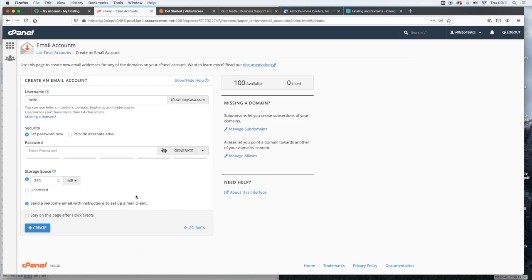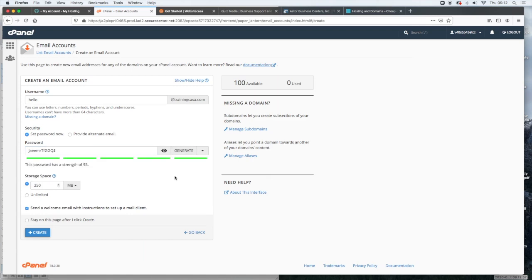The only other thing that you really need to think about is the storage space. You can make the storage space unlimited, or you can manage how much storage space that you want to use. If you use 250 megabytes, once it gets to 250, it won't accept any other emails. So you might want to click unlimited. I would say go ahead and send a welcome email and instructions on setup, because the webmail isn't as simple as maybe Office 365 or the other email systems that you're used to.